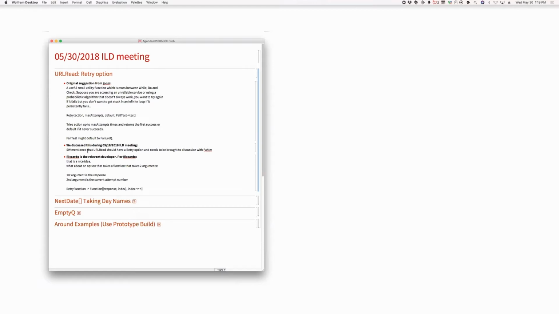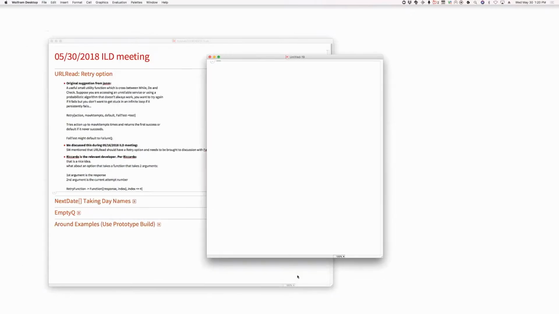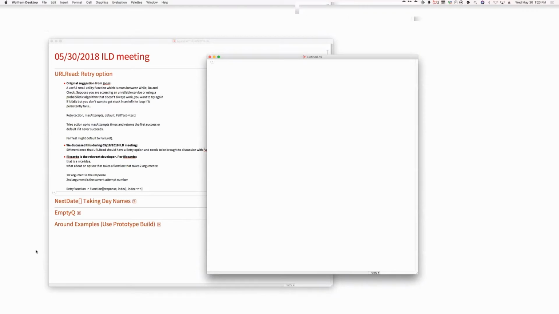Okay, so wait a minute. Yeah, so that was the original idea. And so we are exploring now the possibility of having a retry option. And the question is, what will be the syntax for the retry? Well, that would be a retry function for things like URL read. Right, exactly. Is Fahim here by any chance? I asked Fahim, and he said Ricardo is the relevant person to be in this discussion. Is Ricardo here? Yes, he's here. Okay. So what are you proposing here?